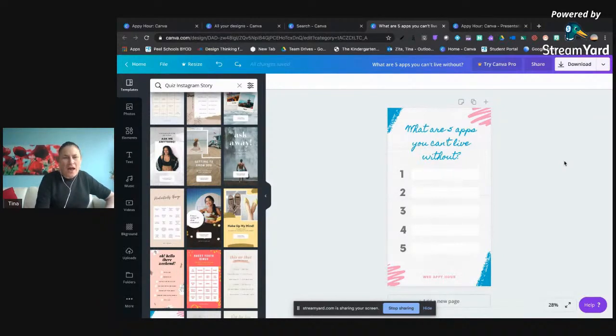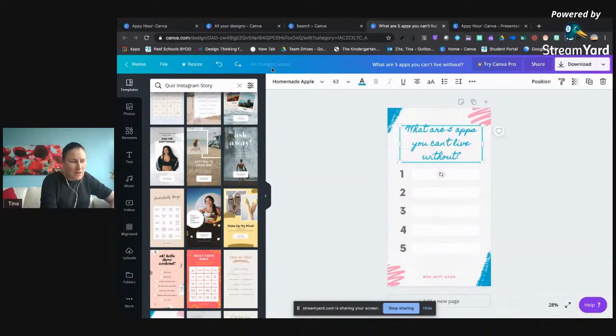Cool. So I like this design, but I'm not loving the color choices. I do like blue, but it's not feeling like me. So a couple things that I would change in this template is looking at the fonts and looking at the colors. I maybe would even change the background.